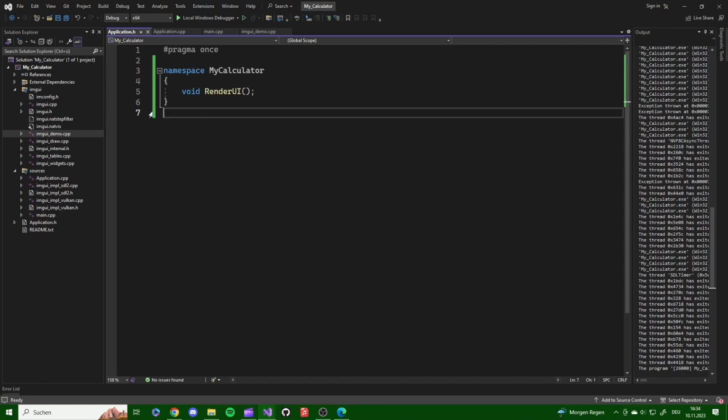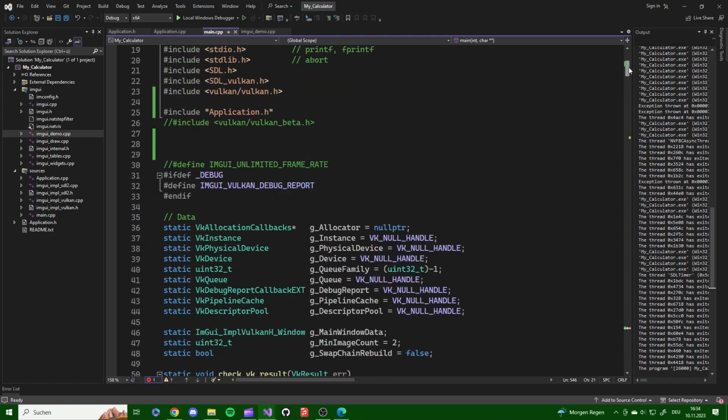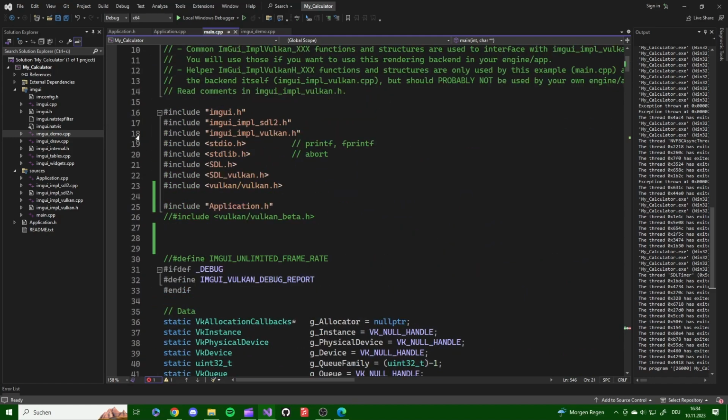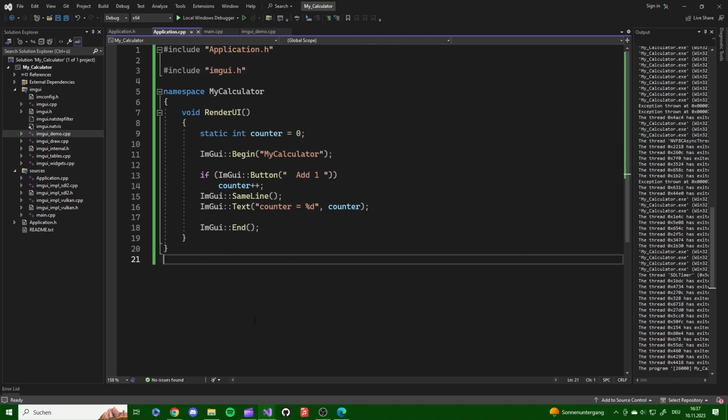Very important also, we have to include it in our main loop so we can get access to the namespace my calculator, and we do that by including our header file in the inclusions in the main CPP. You just put include application header, and that's basically all. Then the CPP where you want to write your application is ready to work with, and now you can already put in all the stuff that you want.